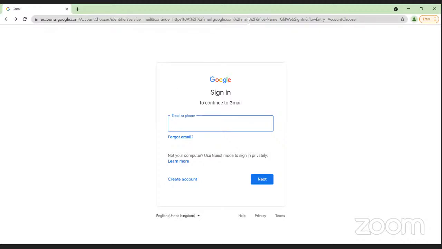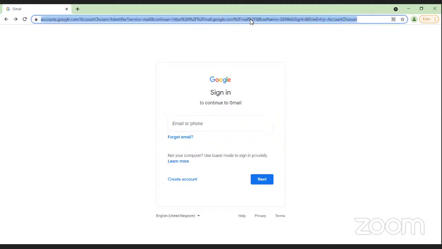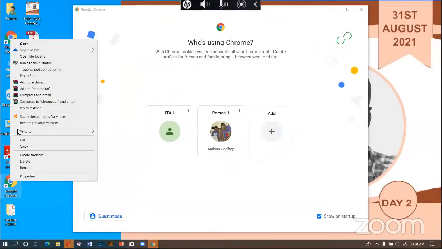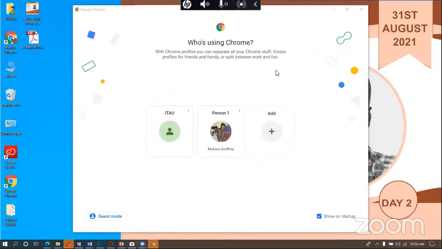Let me remind you of what we did. Let me come back. I want to share the desktop again. You come back to the desktop. We signed out, we closed the window. So you come back to Google Chrome. Double click. I said you can double click or you can right click, and an option will come and you say open.